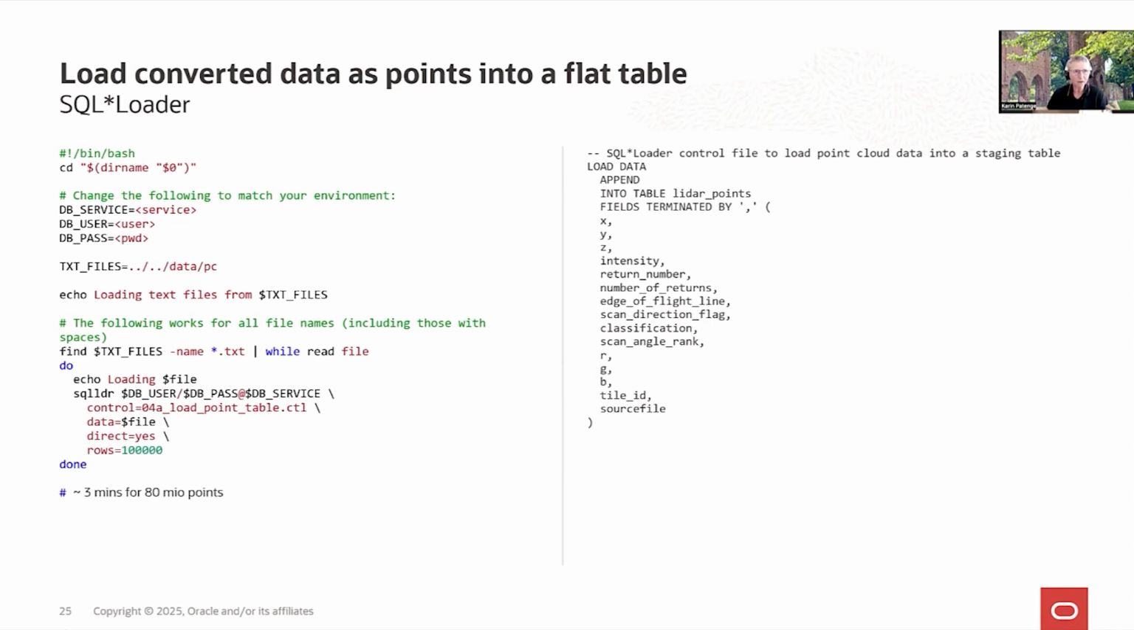But of course, if you have millions and billions of points, it takes a little longer. What I haven't used here is parallel loading. This could also be defined, so that you have a degree of parallelism applied when uploading the data in order to use your underlying hardware even better.